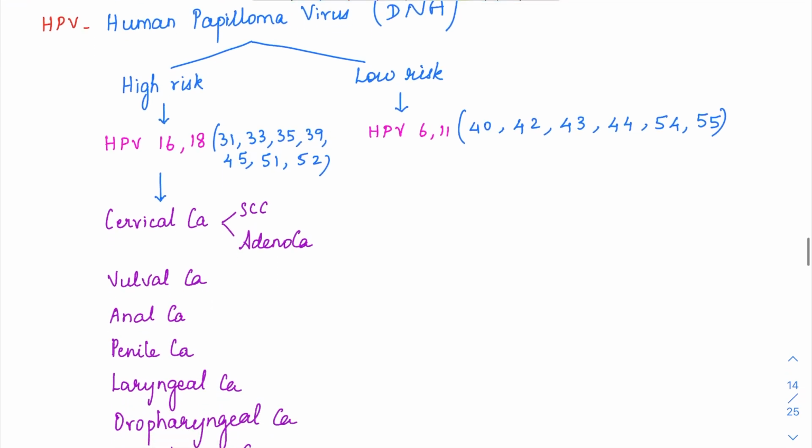So the most common high risk strains will be HPV 16 and 18, out of which 16 is responsible for more than 60% of the carcinomas. So HPV 16 is the most important high risk strain. Other than that, you can also have HPV 31, 33, 35, 39, 45, 51 and 52. These are all again high risk HPVs. Then in low risk HPV, we have HPV 6 and 11. Then you also have 40, 42, 43, 44, 54 and 55.